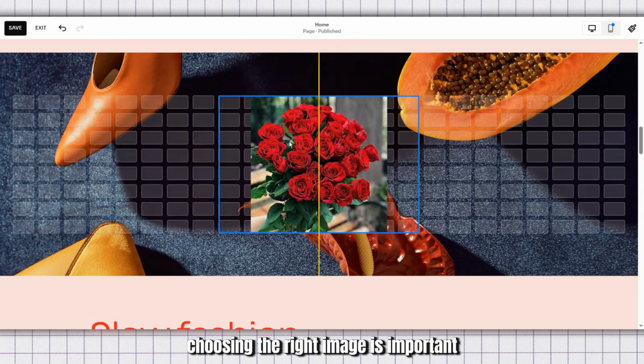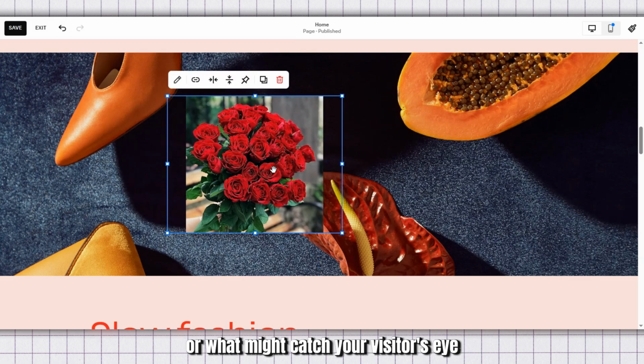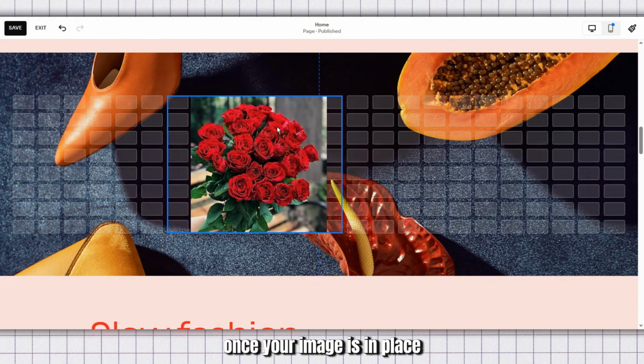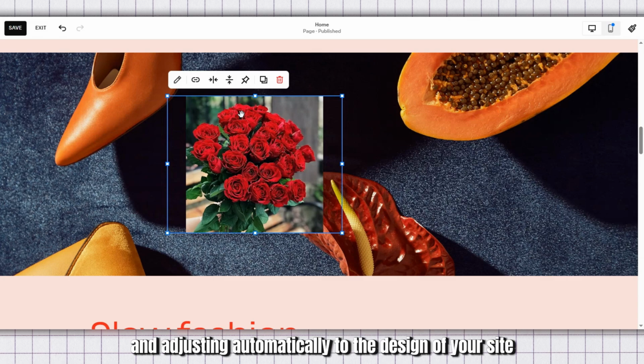Choosing the right image is important. Think about what's most relevant to your link or what might catch your visitor's eye and clearly signal that the image is clickable. Once your image is in place, you'll see it appear within the block, fitting neatly into your page layout and adjusting automatically to the design of your site.